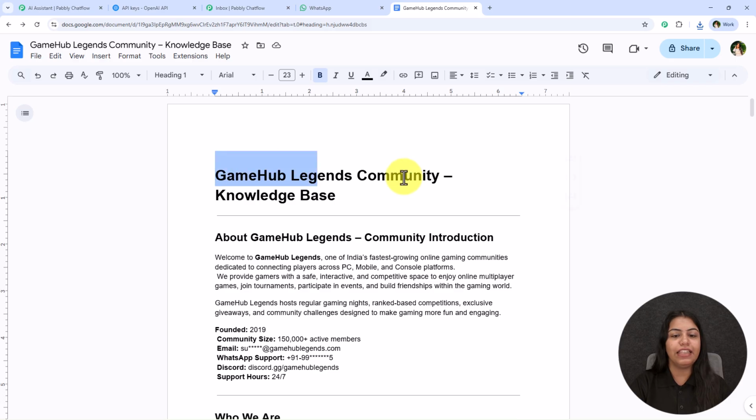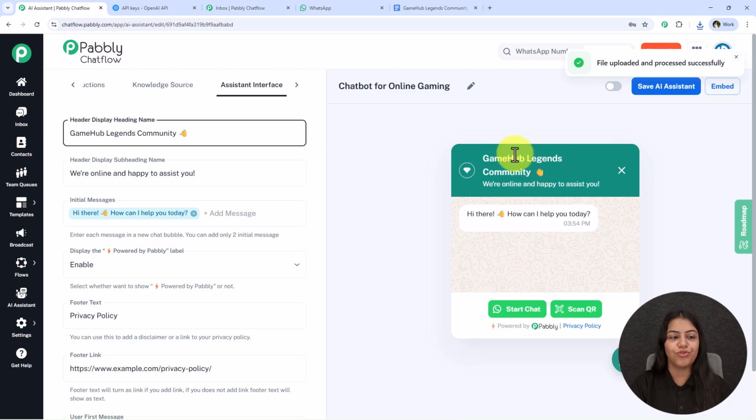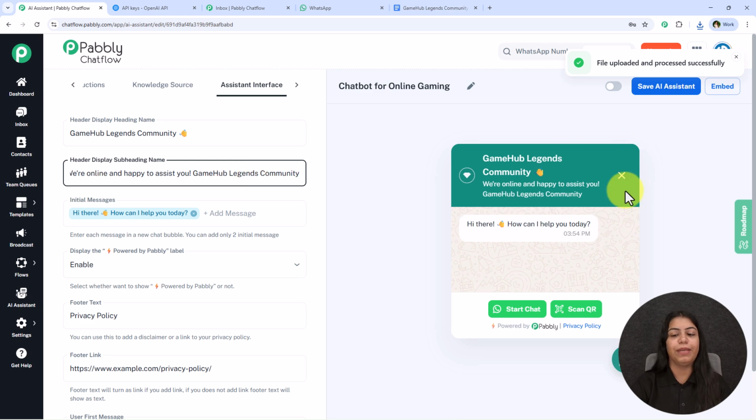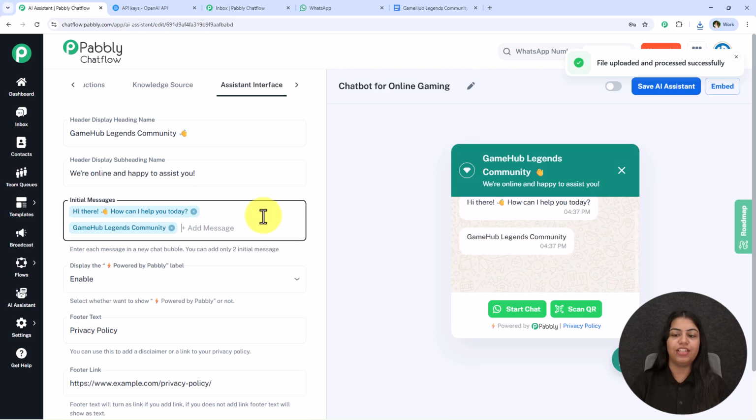Alright, so let's enter the name of my community right over here as the heading, and the name of my community is this, and it will be edited right over here too. For the subheading, if you wish, you can definitely edit it. It will be edited right over here, and same goes for the initial message. You can add up to 2 initial messages. You have to type the initial message and press enter to add it.